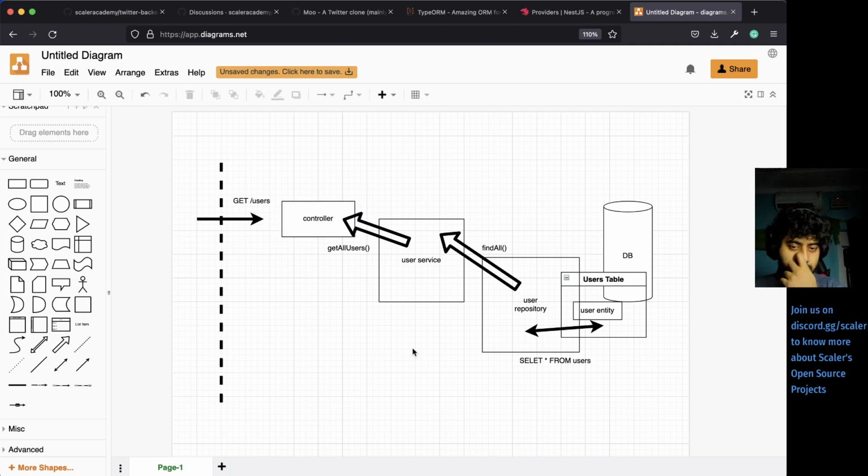These things are basically dependency injection. Whenever the server boots up, an object of the user repository class is injected into the user service, and an object of the user service class is injected into the object of the controller. So let's quickly go into the code and see how this is going to look.